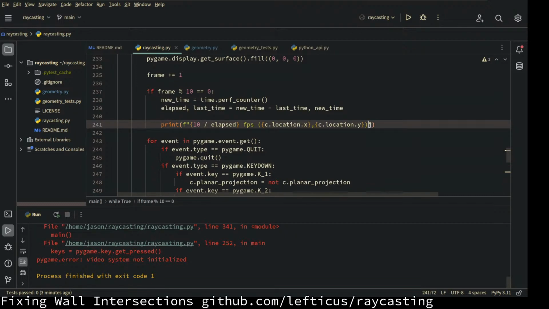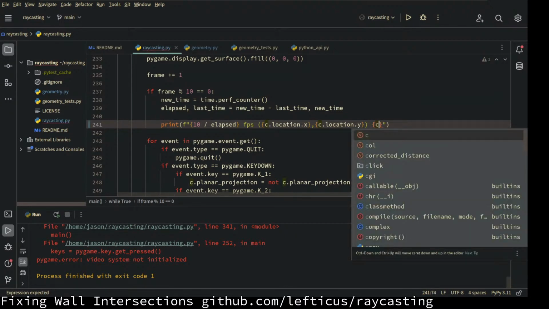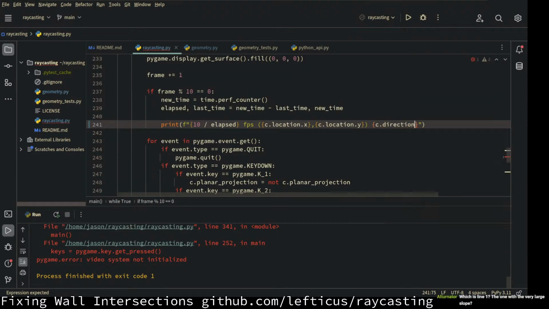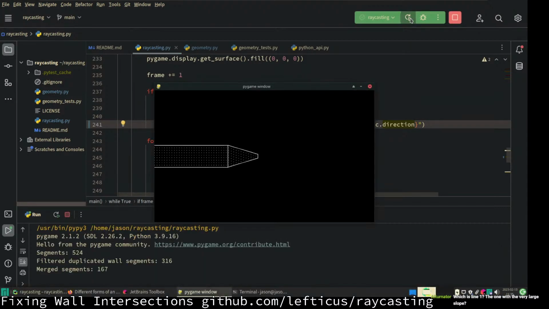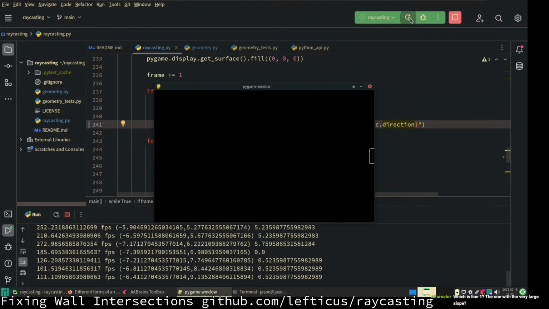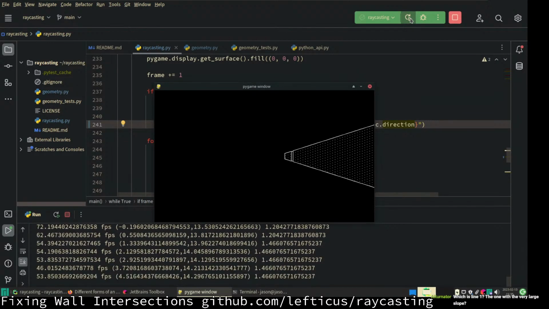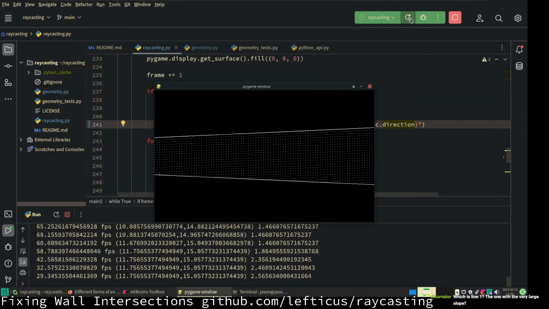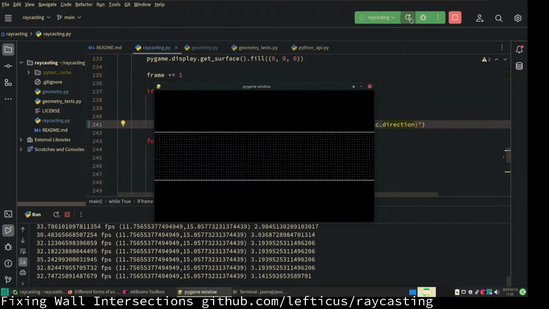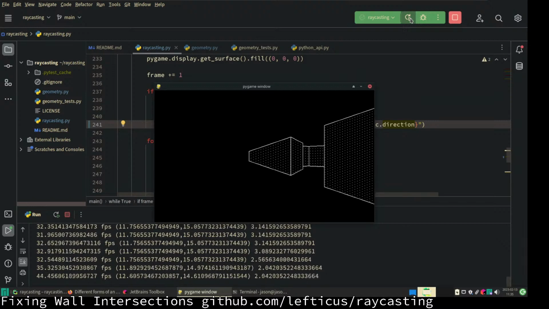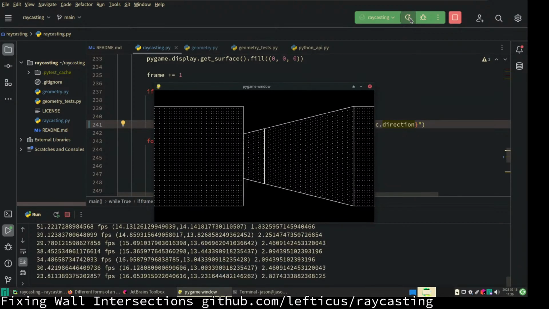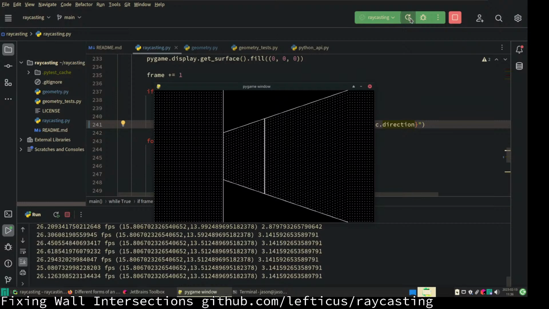I want to know the camera direction. So we've experienced this bug. Yes, in that direction. There, look, there it is. Right, it's still there. That wall is at a 45-degree angle. I need to add another test.